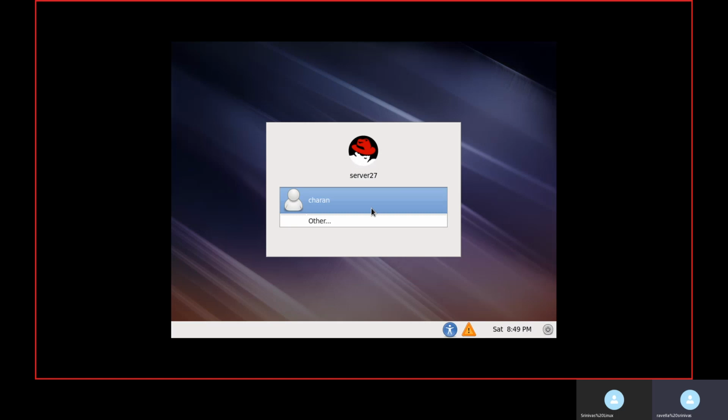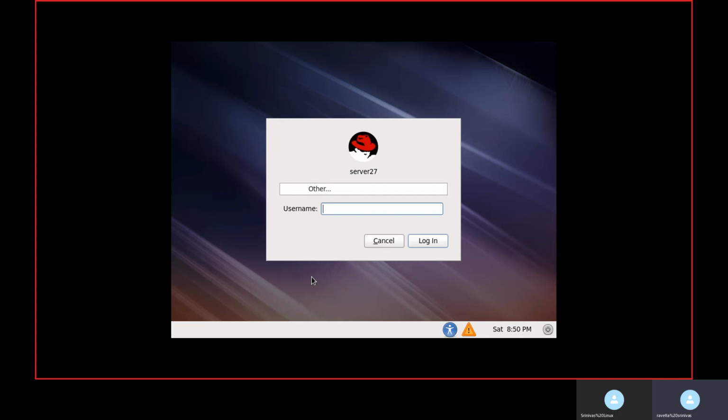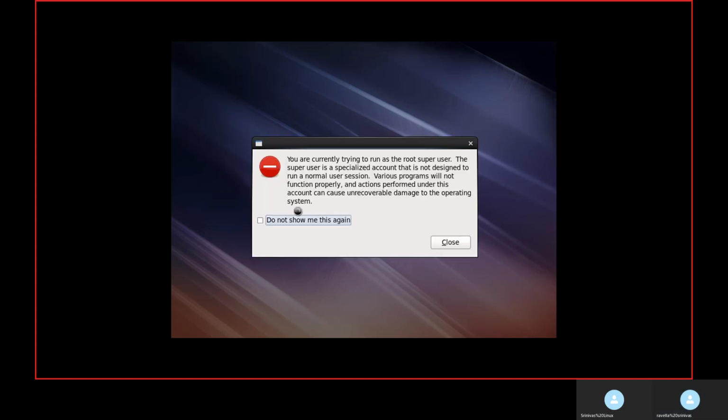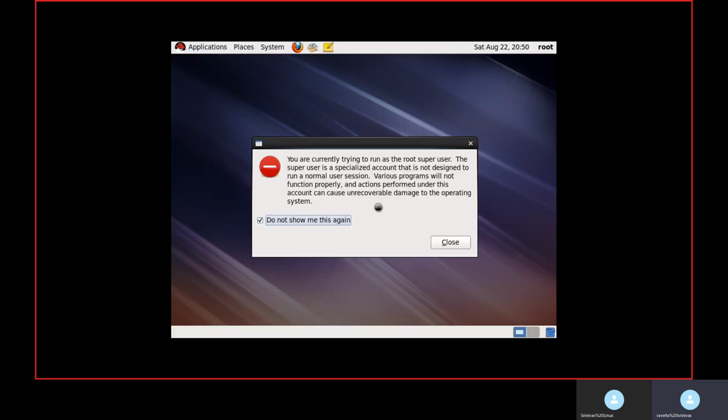Now this is the login screen. Just now we created the user account Charan, but we are going to learn Linux administration, so you have to log in as the root user. Click on other. If you log in as Charan, many of the commands I discussed you cannot run; permission denied errors will come. So we are learning Linux administration. Click on other, username root, and give the password Red Hat that we gave at the time of installation. You are logging in as the root user. Some warning is coming, no problem, just click on close.